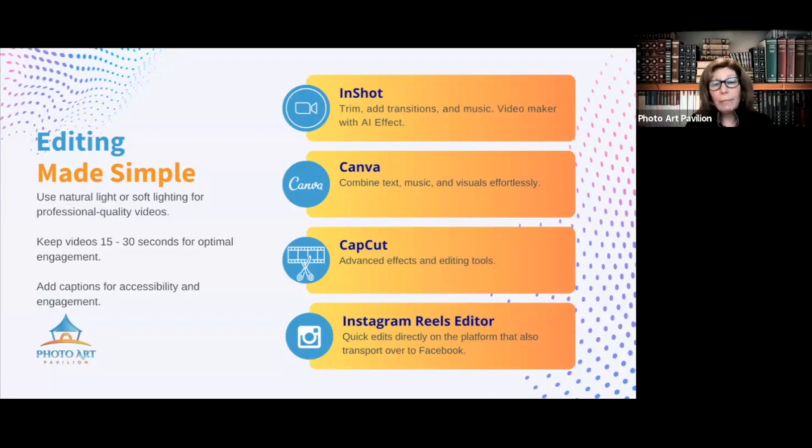So here's something to think about. Again, wanting to keep it simple when it comes to editing.